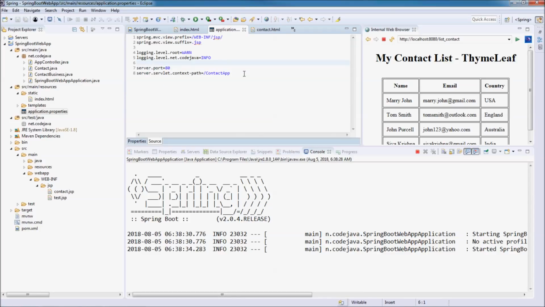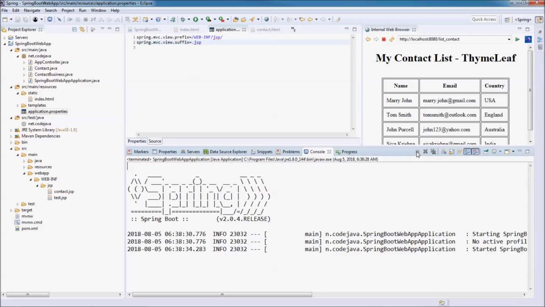Now remove the context path here, and remove the configuration of the port number, and remove the configuration for login. Okay, stop the application.